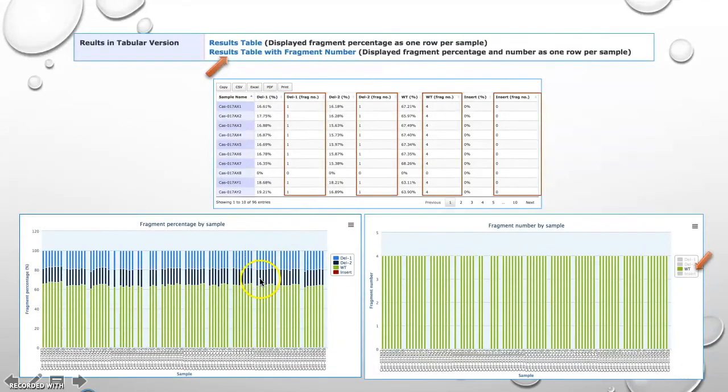Several visualization figures are available at fragmentanalysis.com. The figure fragment percentage by sample displays the fragment percentage in stacked column format. The figure fragment number by sample shows the number of fragments in each predefined region. You can choose to display the results for one or multiple regions. For example, it shows here that for all samples with fragment signals, the wild type region contains 4 peaks.